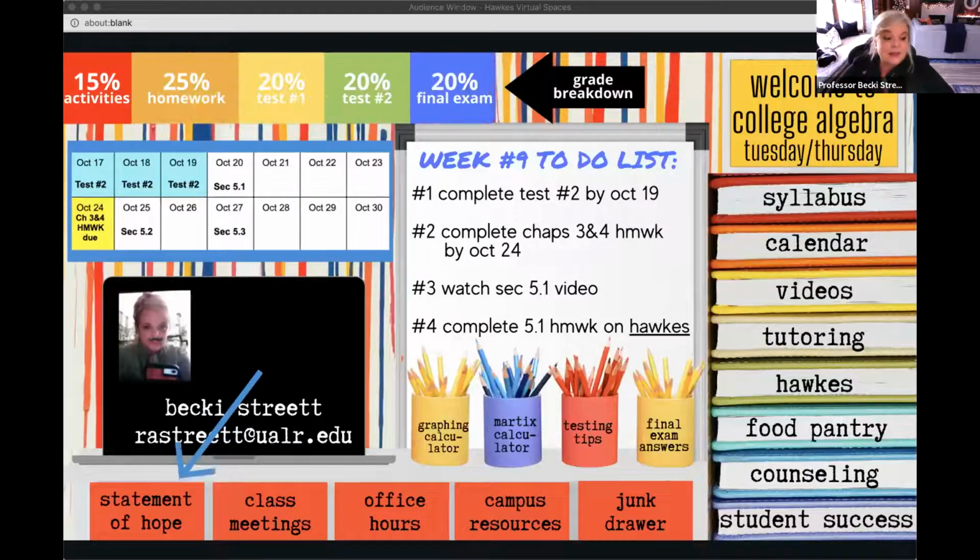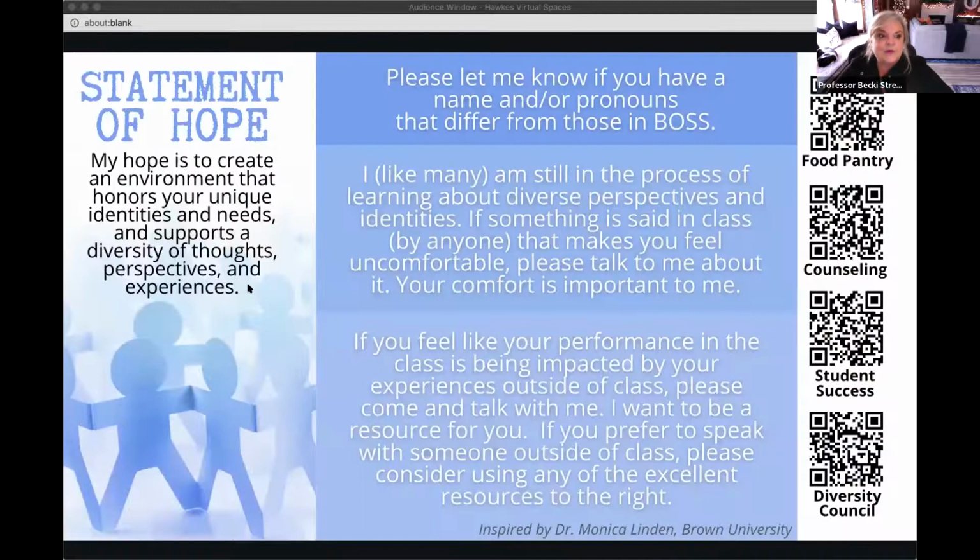So here are some examples of those other pages that I do. For instance, if you click on Statement of Hope, you arrive on this page, and I've recently started using this statement in all my classes. I started it during the pandemic, and it's come in handy. It was inspired by Dr. Monica Linden from Brown University, and in it, I talk about my hopes for the class. And I also include links to some of the great resources available to my students.